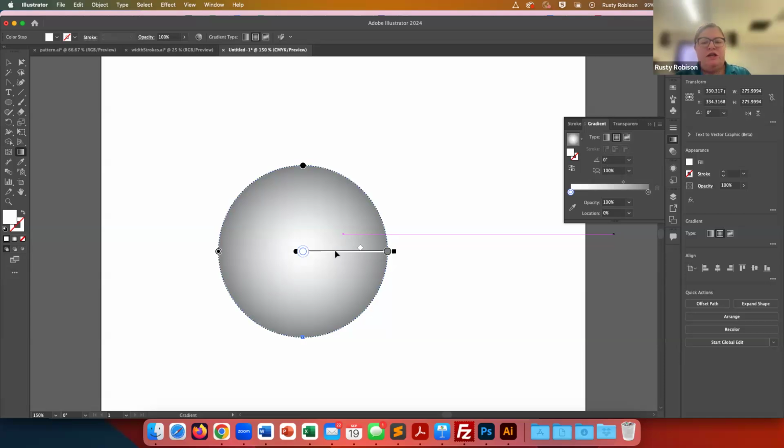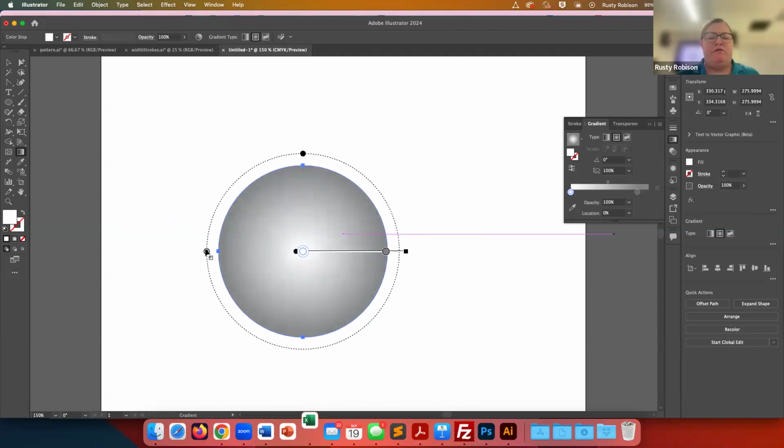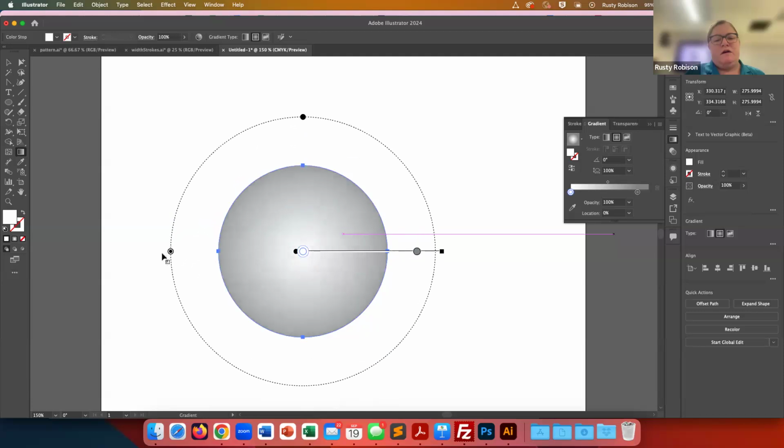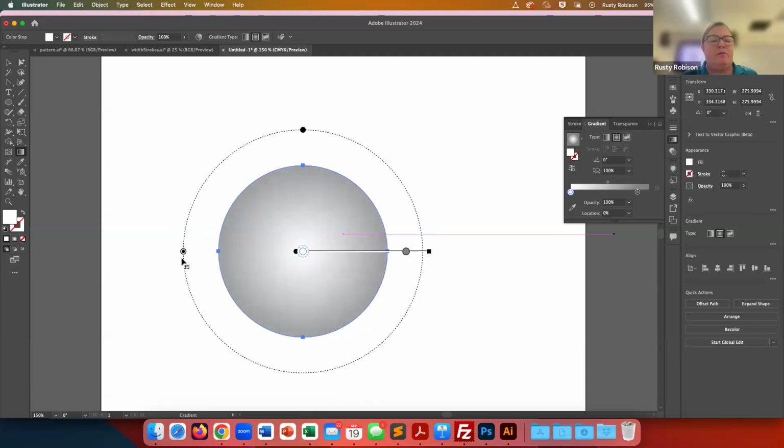So press G to get our little bar here. And the same thing is true. I've got these stops I can play with. I've got a midpoint. But now I've got some other things I can play with. Look at this over here. I can control the size of the gradient, and it doesn't affect the size of the object. That's very important.